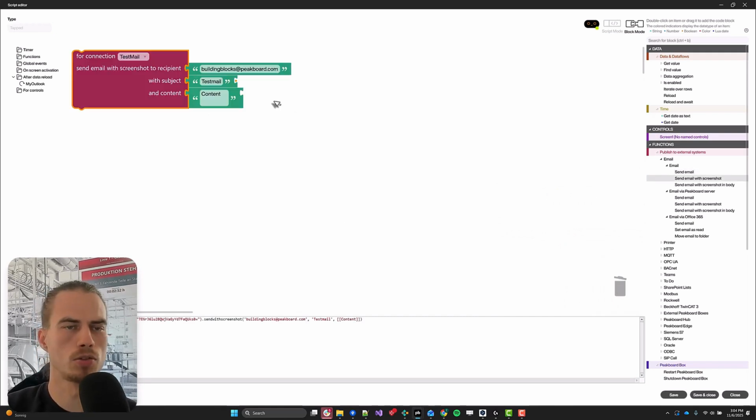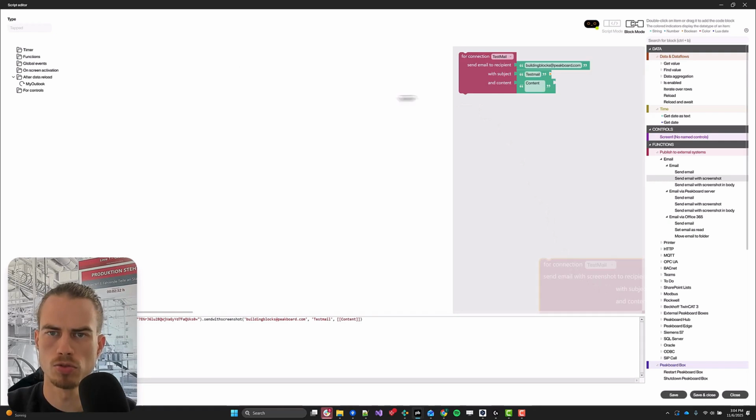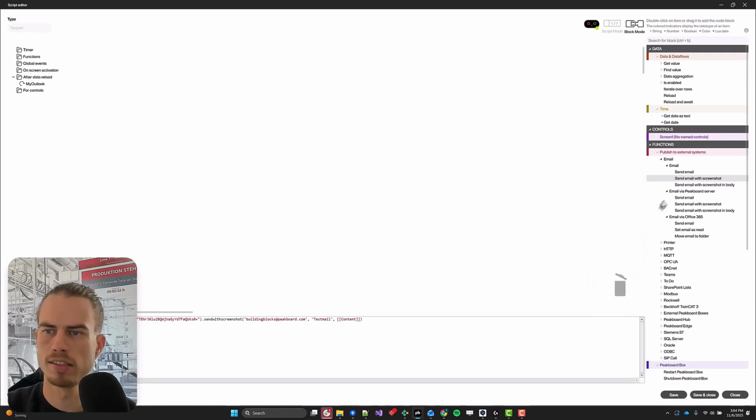I also have the option to attach a screenshot of my entire interface that I see. For example, if I want to send out a report like this once a day, I could display here what is currently shown on the screen. This can be done in two different ways. One way is as an attachment.